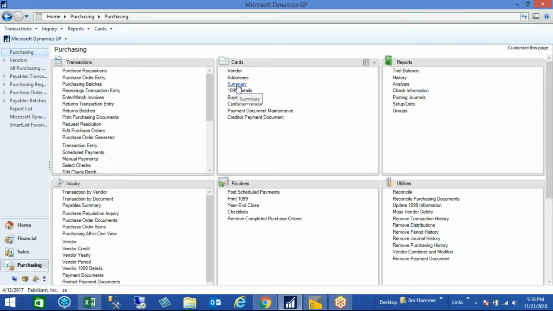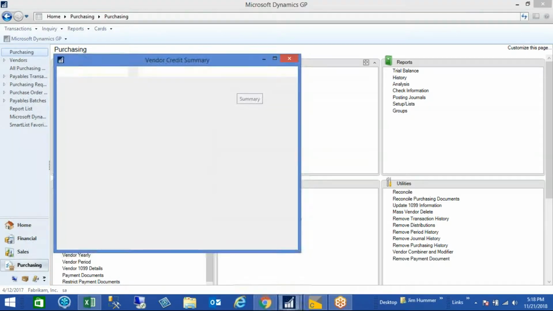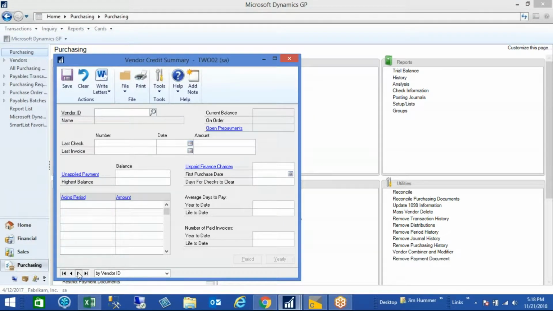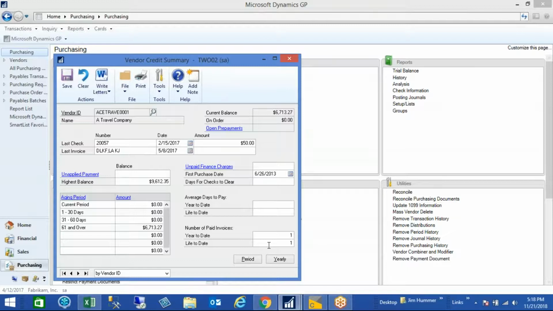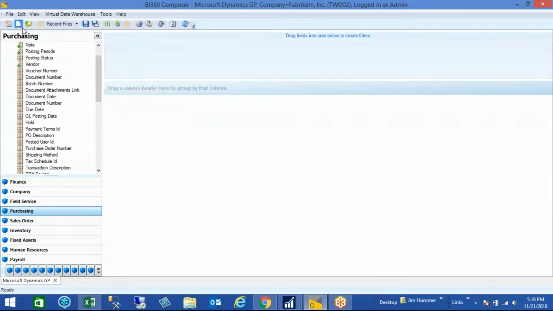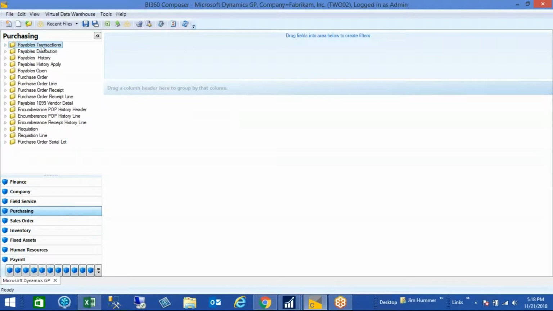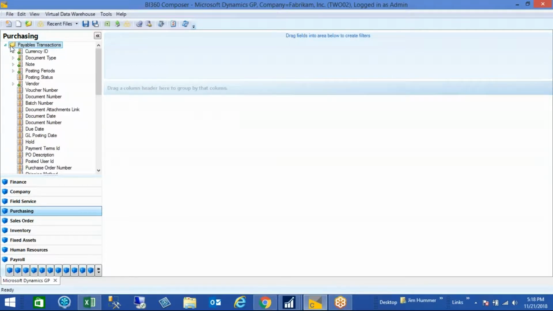So to do that, I'm going to go inside the cards in the summary. And I'm going to go to the first vendor, which is Ace Travel. And here's a number, 676327. That is the outstanding balance that we have in conjunction with that vendor. So to do that, I'm going to go into the payables transaction module. And basically what that includes is the history, open, and work in payables, and I'll explain that in a second.